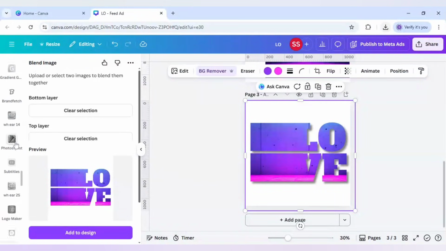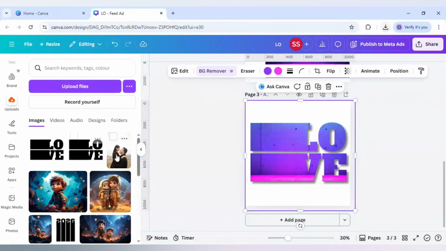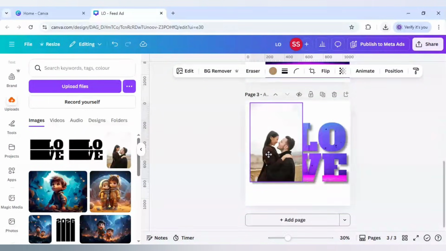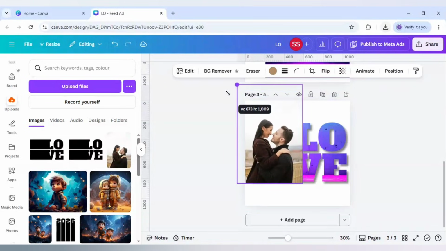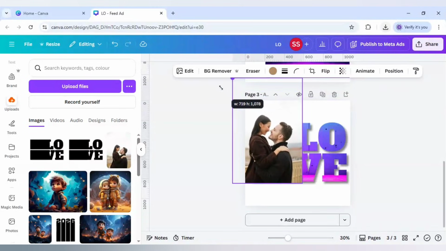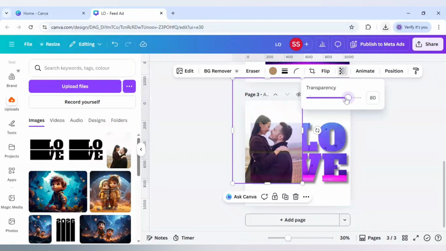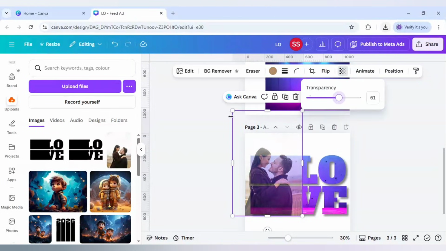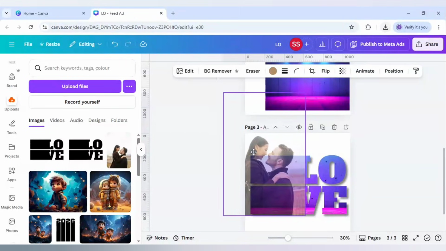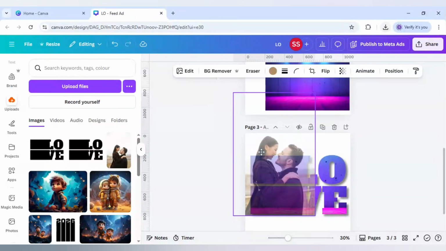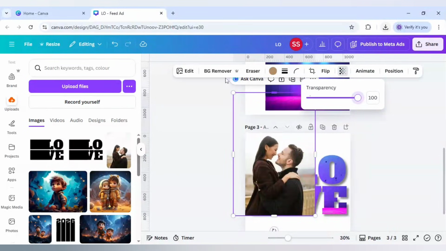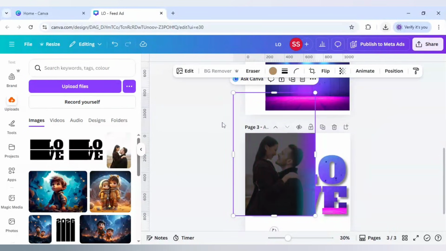Okay, and after that I will go to uploads, and I will just adjust the image. And I will just decrease the transparency to adjust the image, and I will just move it here. Okay, now I will just increase the transparency. Click on BG remover.